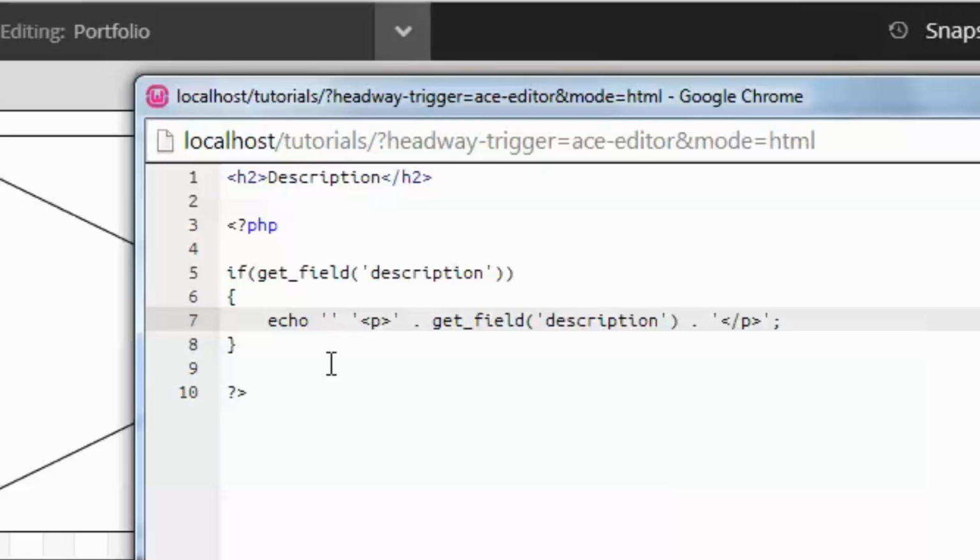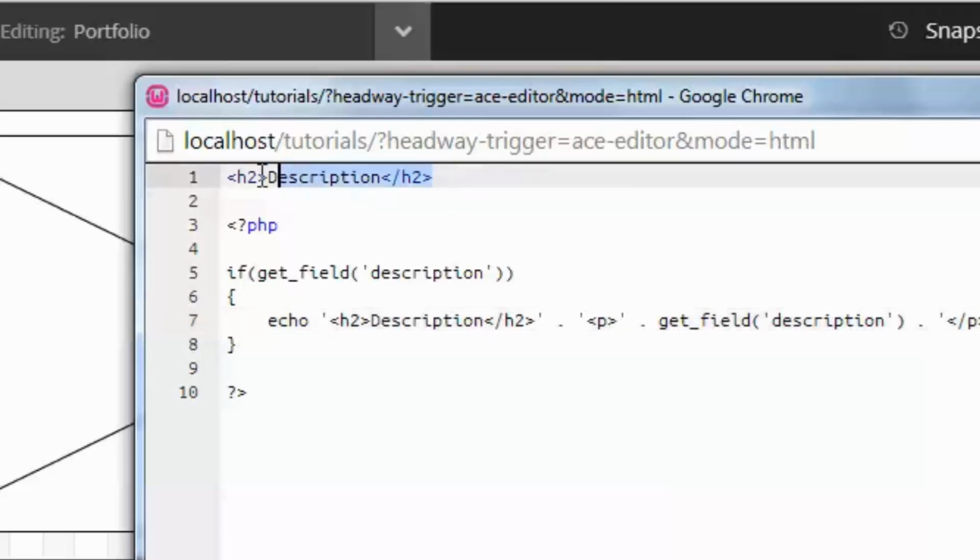the quotation marks at the top, and I'm going to paste in where it says H2 description, and I'm going to add a full stop after that.